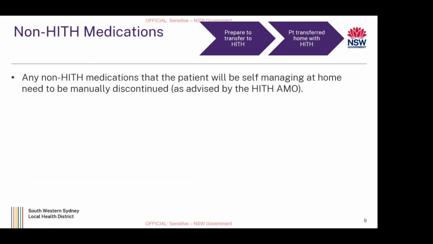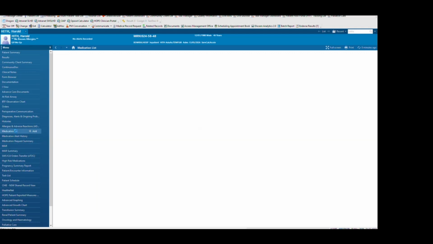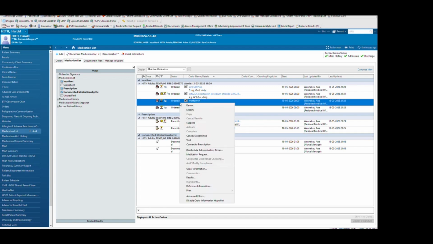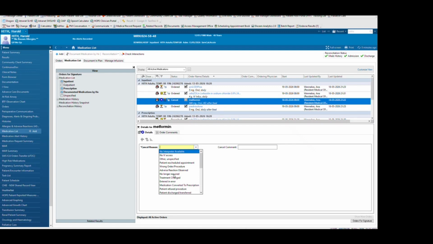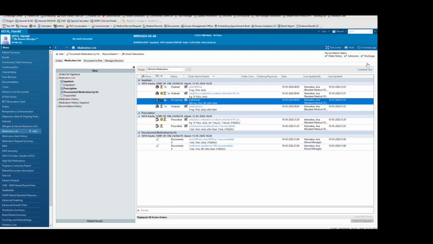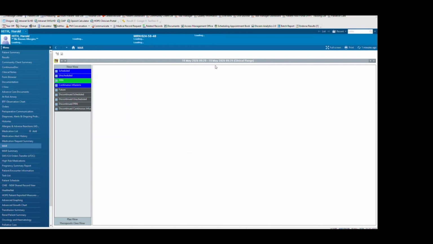Non-HITH medications. Any non-HITH medications that the patient will be self-managing at home need to be manually discontinued as advised by the HITH AMO. You can discontinue these medications that are non-HITH via the medication list or via orders, utilising our right-click and cancel discontinue function. This will cease the medication on EMR.